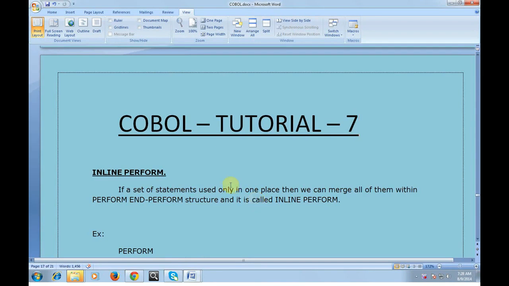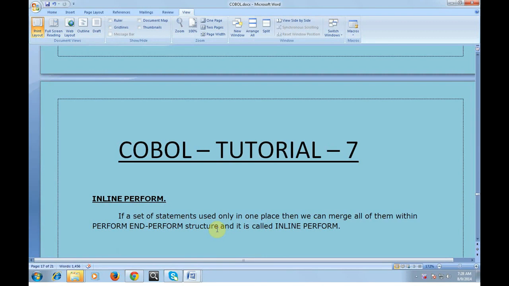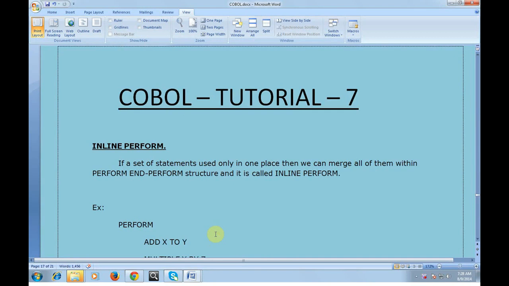In my last video, we have seen a set of perform statements and the important usage of perform. So in this video, we will be discussing what is inline perform and what are outline performs, and the different kinds of perform we use in day-to-day real-life programming.